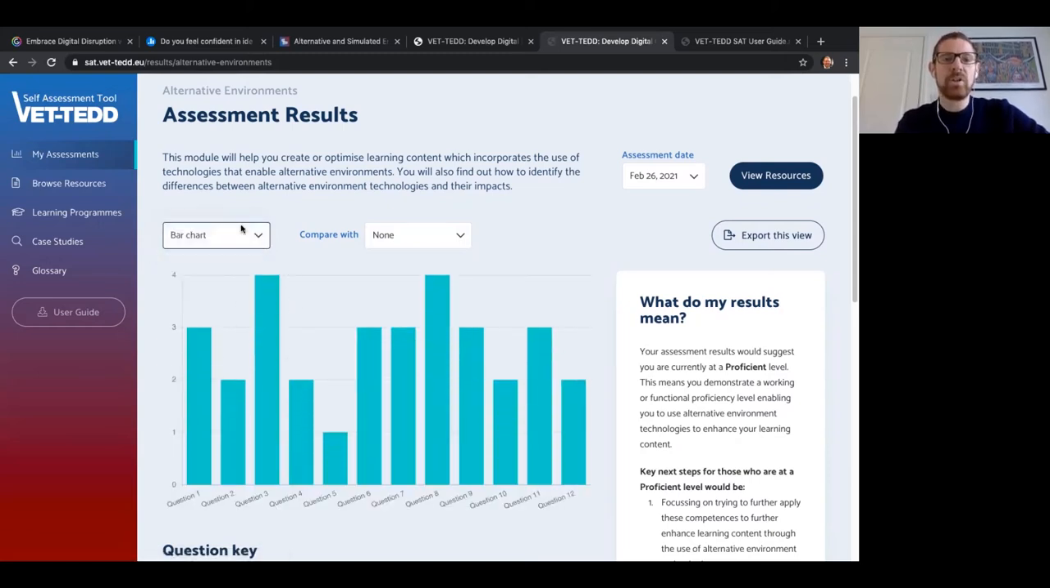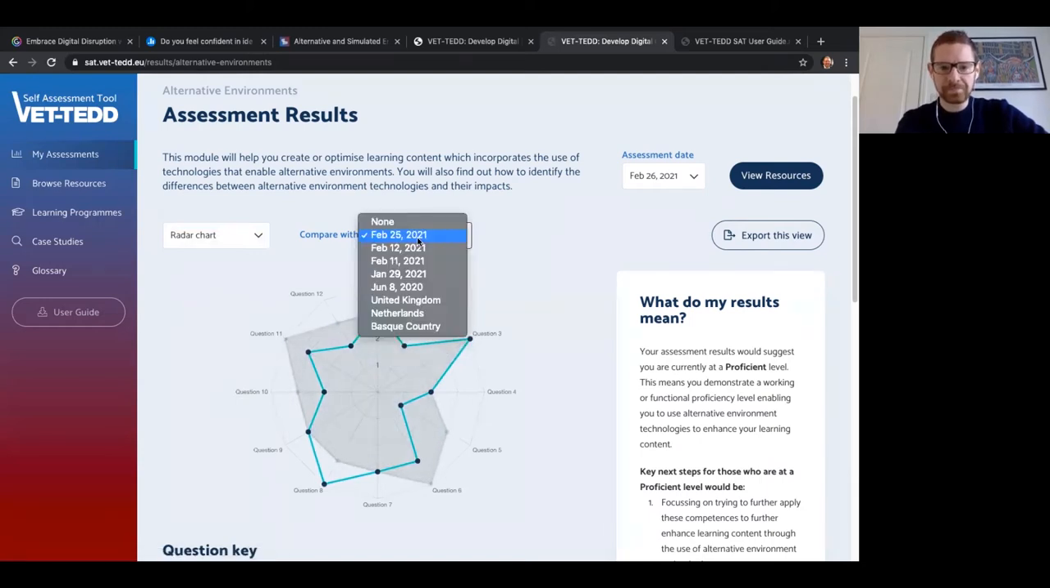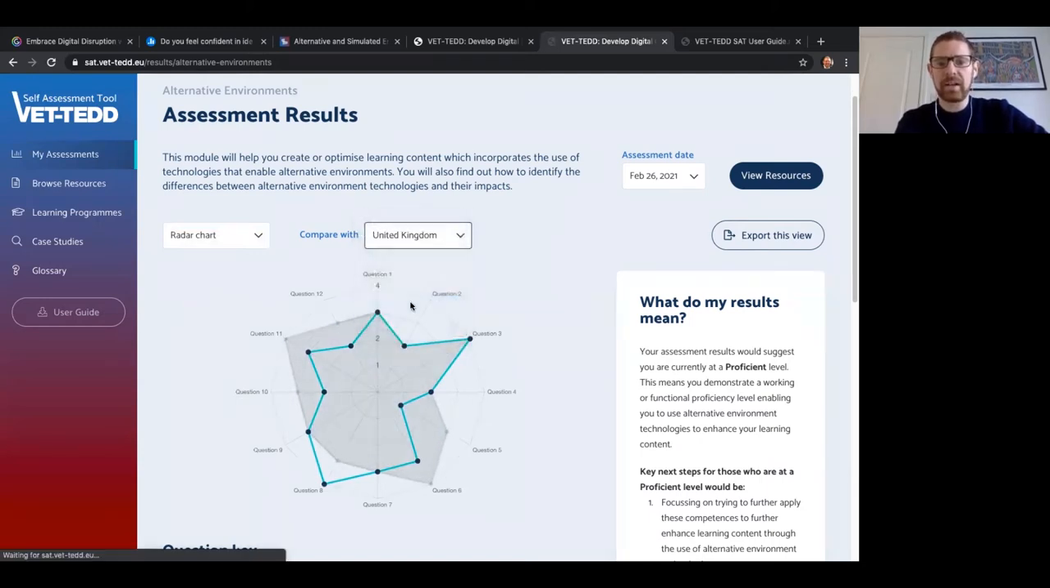But more importantly, you can compare the results to previous assessments that you've taken. You can also compare against national averages across all assessment completions for the UK, the Netherlands, or the Basque Country, or any other countries that are within the system. So there's a barometer there of how you compare to perhaps other teachers across other countries.